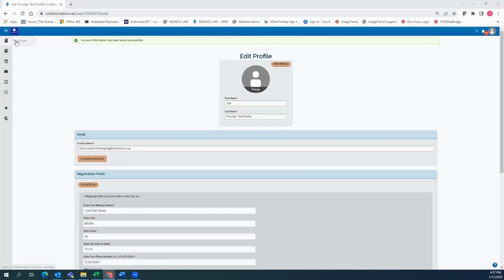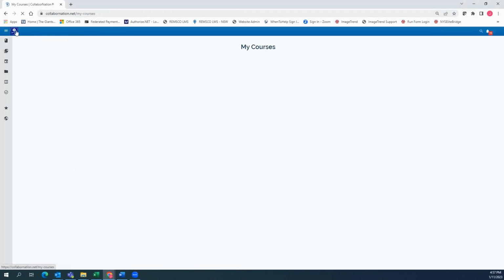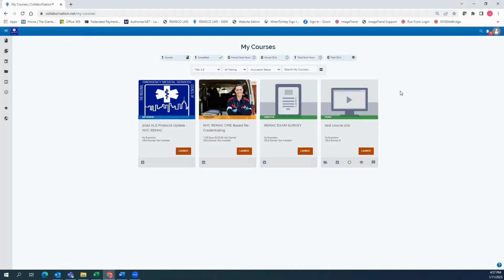Upon that, we're then going to want to go to the top left-hand corner and go into My Courses. That'll bring you to your dashboard. After your first time logging in and getting your registration questions in general, this will be your home page. When you first log in, it should bring you to this My Courses page.